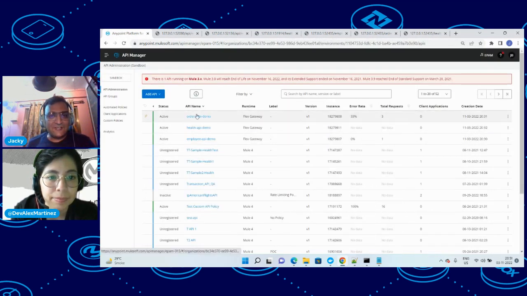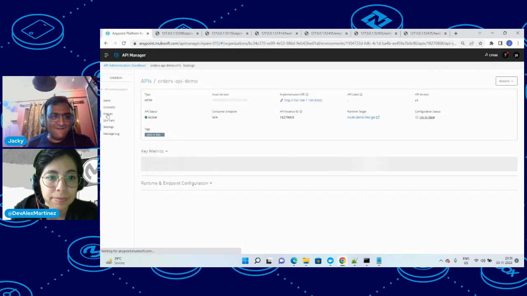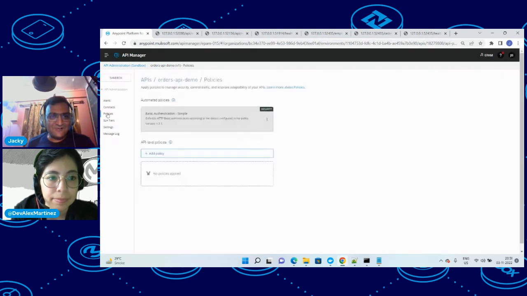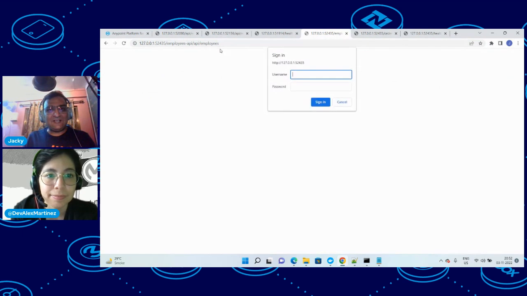Let me go to orders API. Yeah, it got applied. So you can apply the automated policy to your Flex Gateway also. Let me try to browse some of the URLs and let's see. Yeah, now it is asking me for the username and password also.